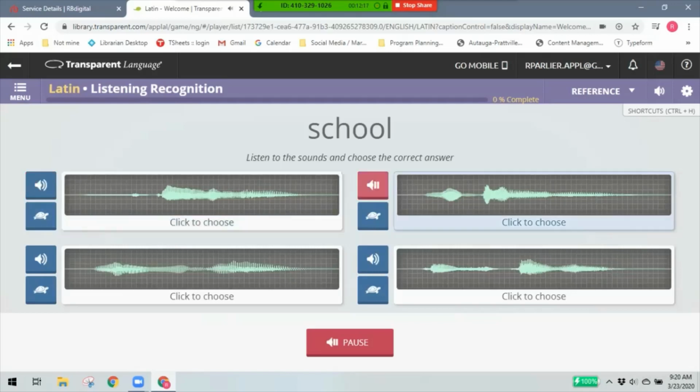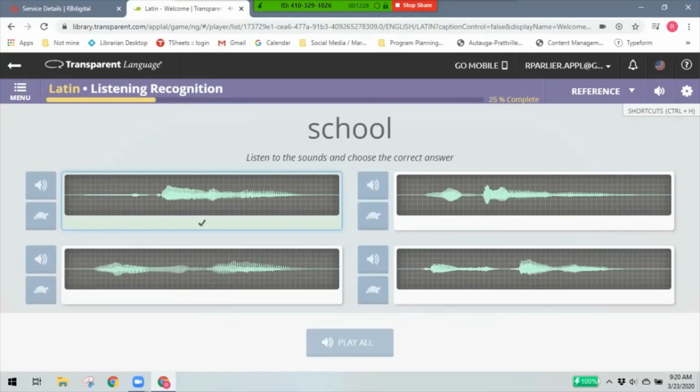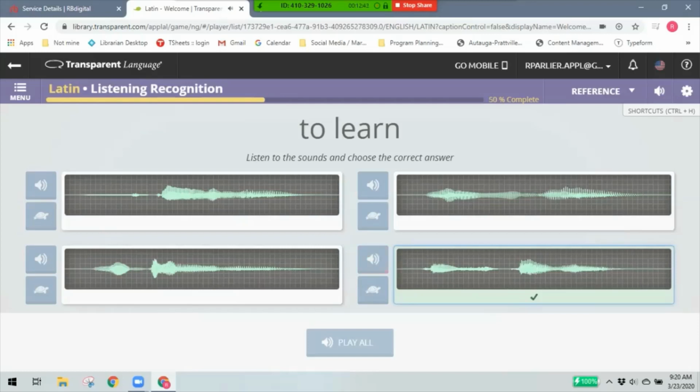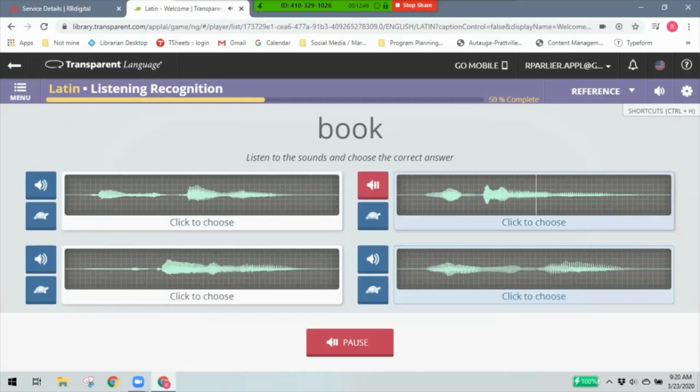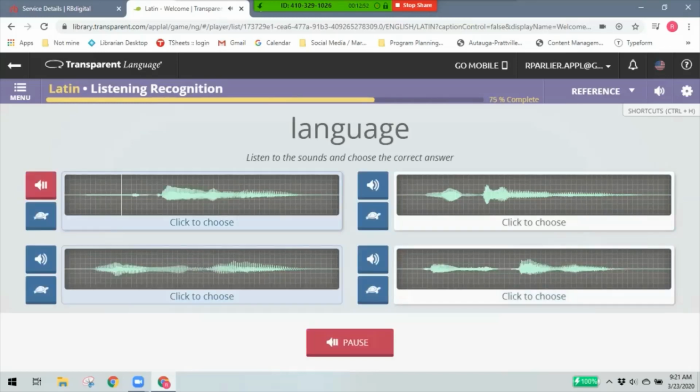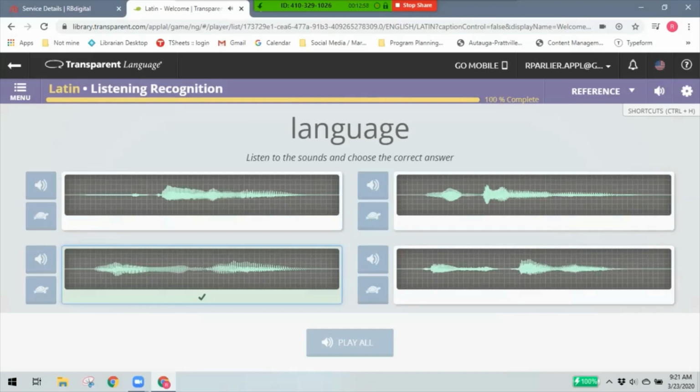Scola. Liber. Lingua. Discere. So this one said scola, so I'm going to choose that one. Scola. Lingua. Liber. Discere. This one said discere, so I'm going to choose that one. Discere. Liber. That one said liber.